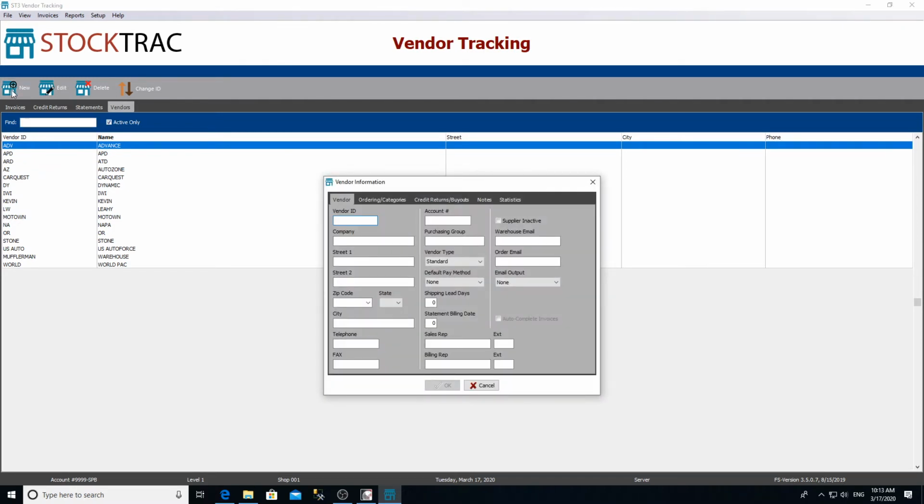On this screen, the vendor's information is entered. Two fields are required: the vendor ID and company. Enter any other information desired, and then click on the Ordering Categories tab.